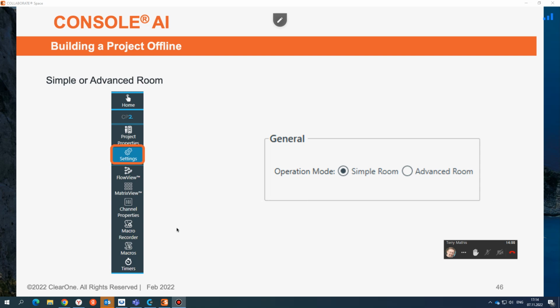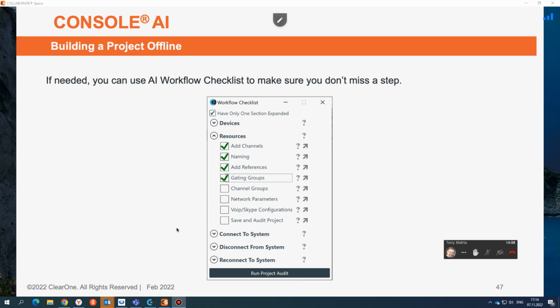You choose that, and then you can use the checklist if you want. So you can open this up at the beginning and just kind of work your way down the checklist if you want. I personally do not even use it anymore because I don't need it. But if you're first time using Console AI, maybe a good opportunity to at least use that checklist to work yourself through it and make sure you're on the right track with things.